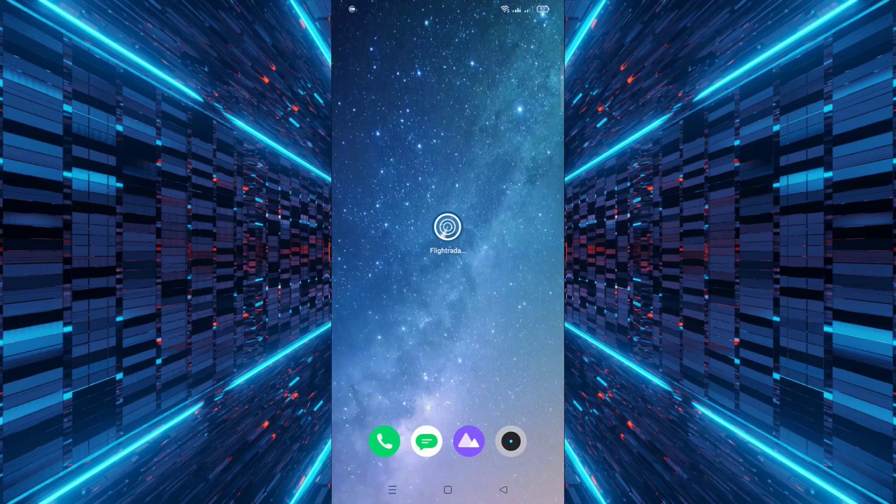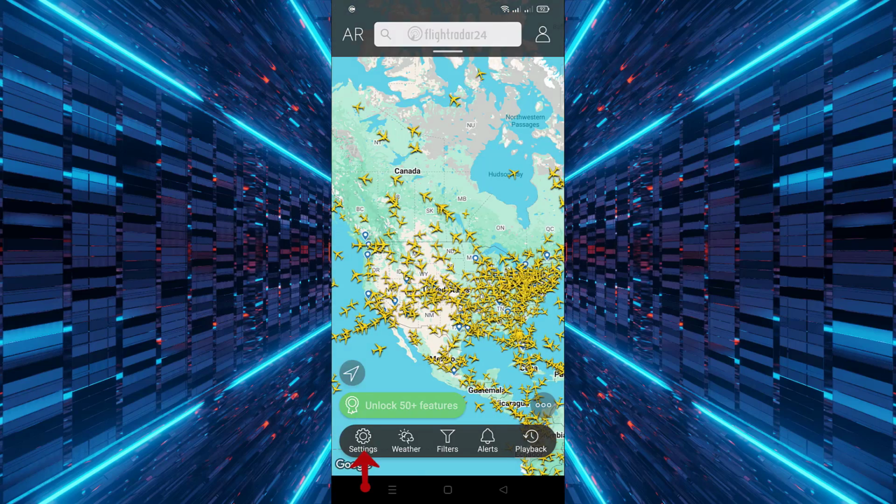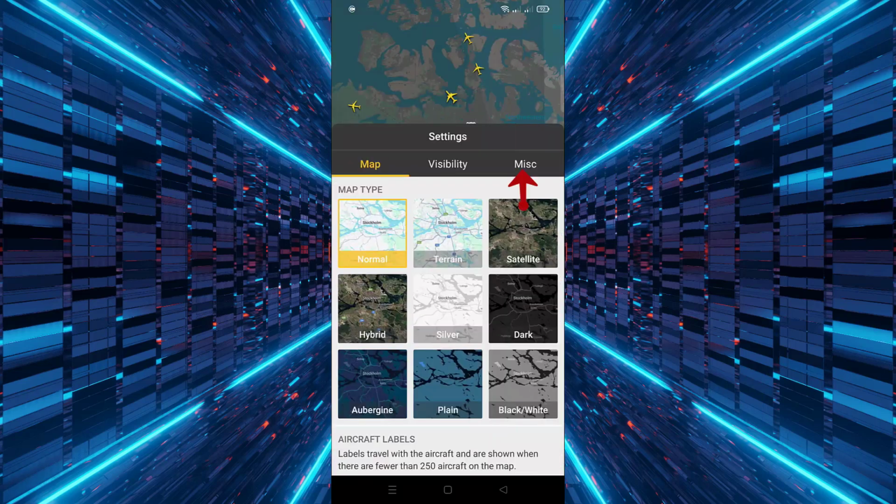Whether you prefer kilometers, imperial miles, or nautical miles, this guide will help you quickly adjust the settings to your preference. First, open the Flightradar24 app on your phone. Next, look at the bottom left corner and tap on the Settings icon. Then select the MISC tab from the list of options.